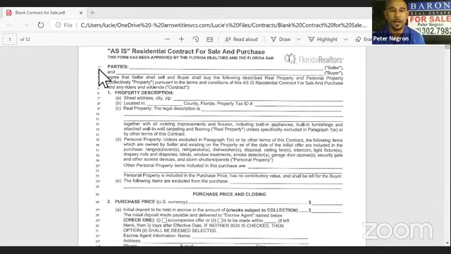As you can see, parties 1 and 2 are going to be the seller and buyer respectively. Now, we want to make sure that we have all the information for everybody that's going to be associated with this property on those 2 lines.